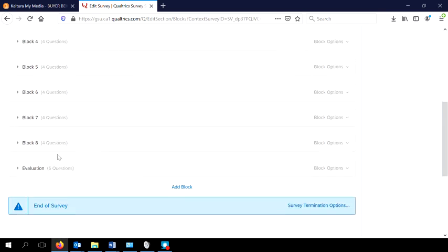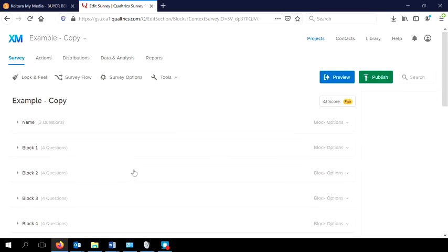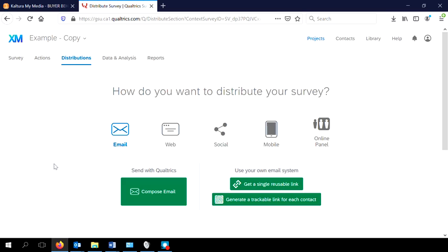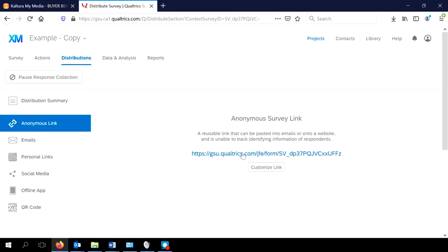So let's say that you have populated this any way that you really want to, and then you want to get this survey out to people. Well, that's pretty straightforward. You're just going to go to distributions here, and you'll see it come up in a second, to distribute the survey. And the easiest way to do this is simply to get a single reusable link. So you click get a single reusable link, and then it's going to give you a link.